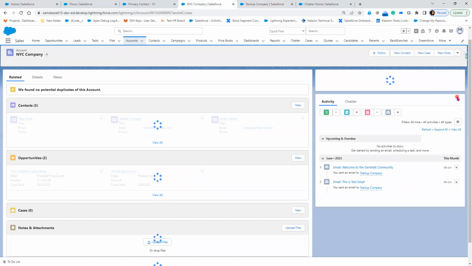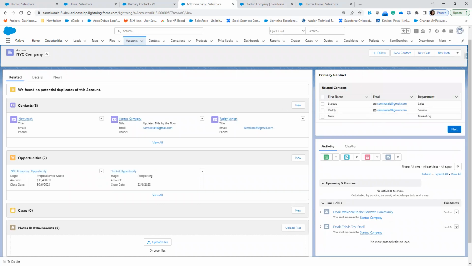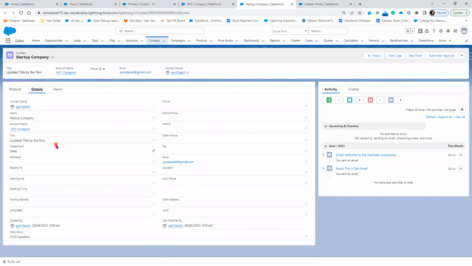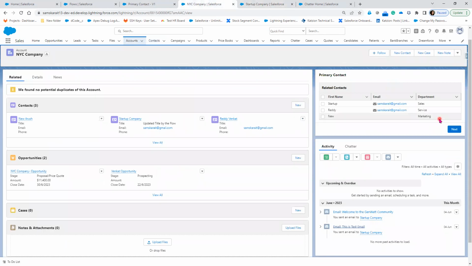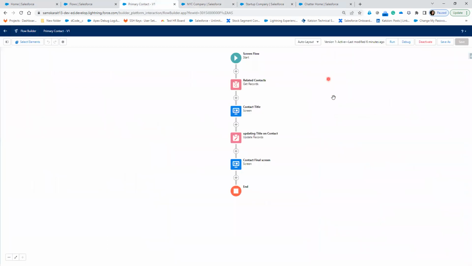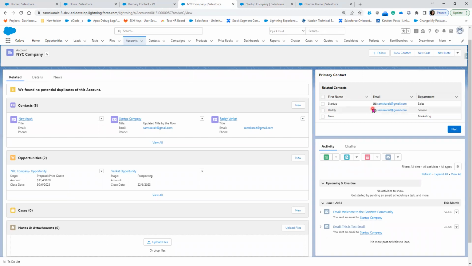When I click on the finish button, it is going to reload the entire thing. Instead of reloading the entire thing, whatever title is already updated, updated title by flow, that record I do not want to show whenever I click on the finish button. So I'll go here, primary contact. Once I click on the finish button, it is reloading the contact title. Whenever it reloads the contact title, it is displaying the record that I have already updated.